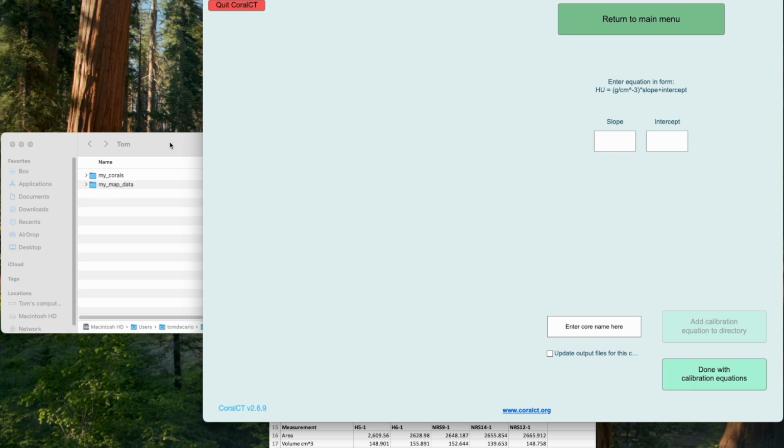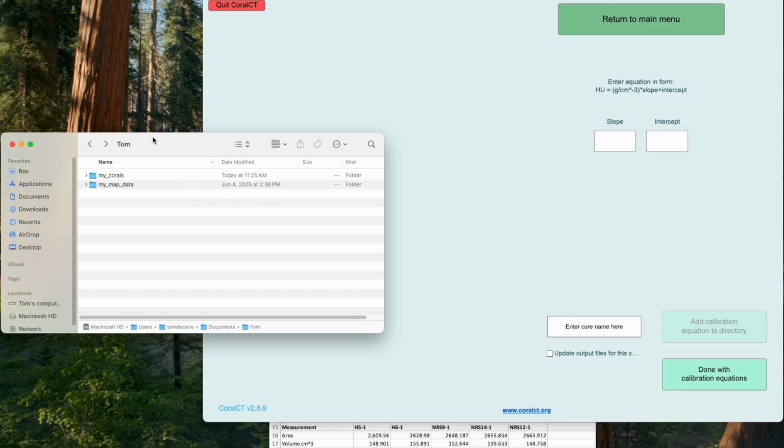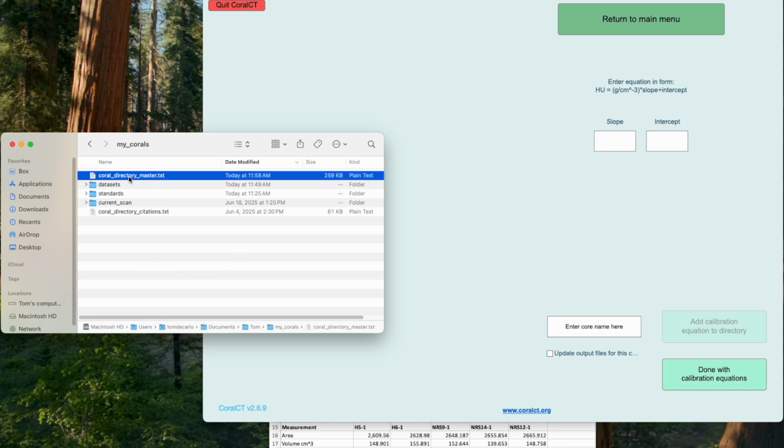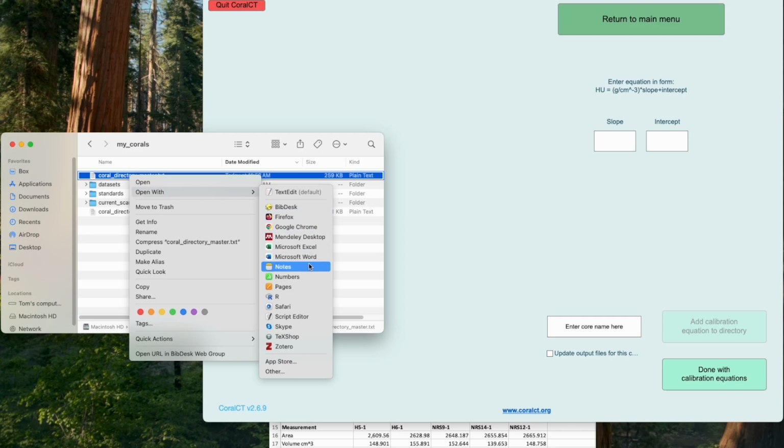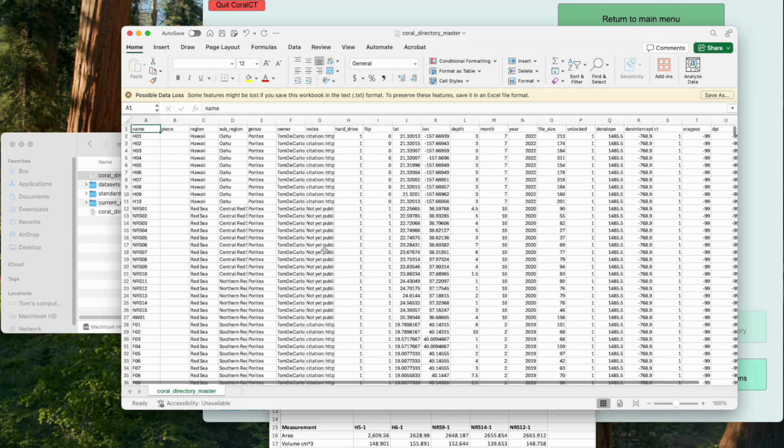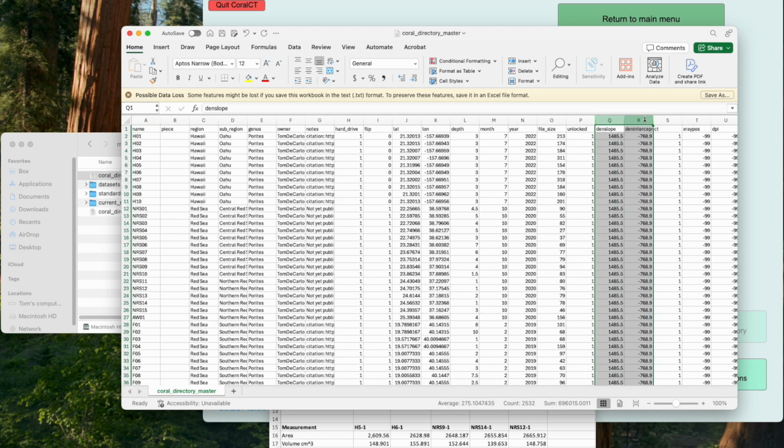I'm going to click out of Coral CT and go into the Finder. This is my working directory, so this is the folder that I chose at the startup of Coral CT. I then go into My Corals, and you might have some different files here, but you should have a Coral directory master, and I'll open that with Microsoft Excel. The columns that we're looking at are den slope and den intercept here. These are the density slope and intercept that converts Hounsfield units to density and vice versa.